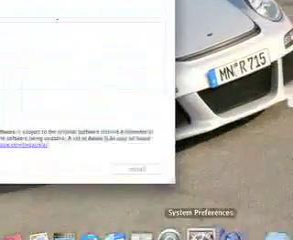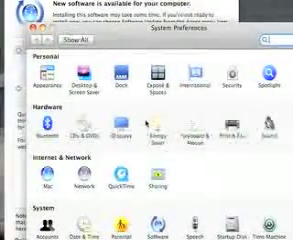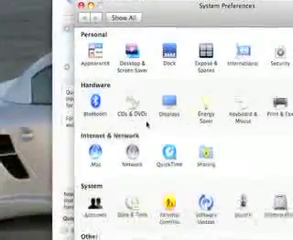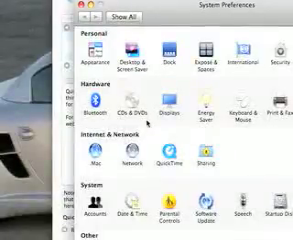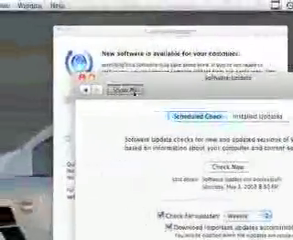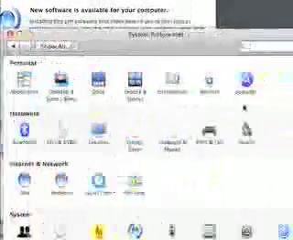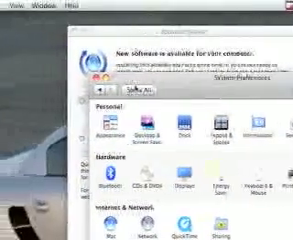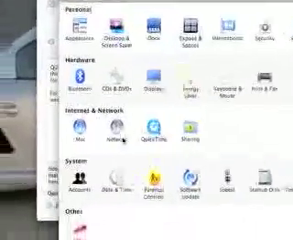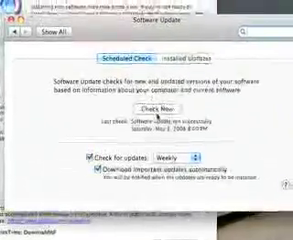And you can also go to System Preferences to set this up so that it'll automatically do it for you. You go to System Preferences, and you can go down to Software Update, right down here. Make sure it says Show All. Then you're going to go down and look for Software Update, and click on Software Update.